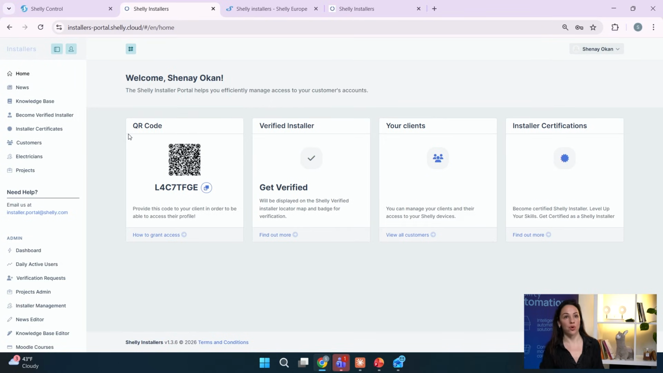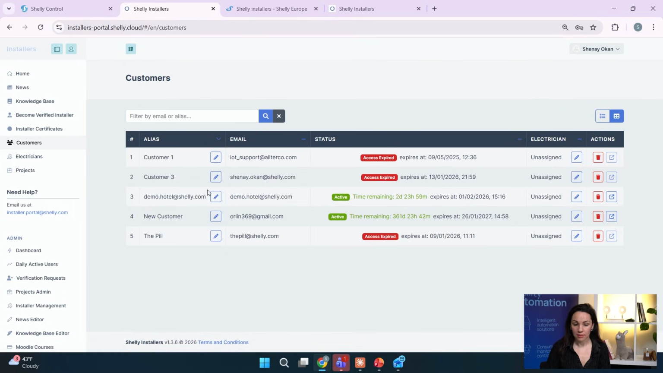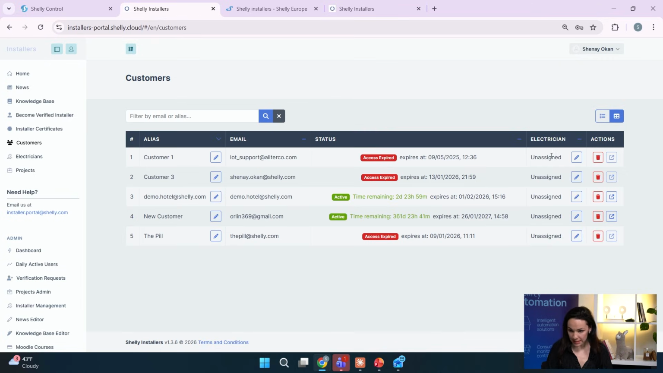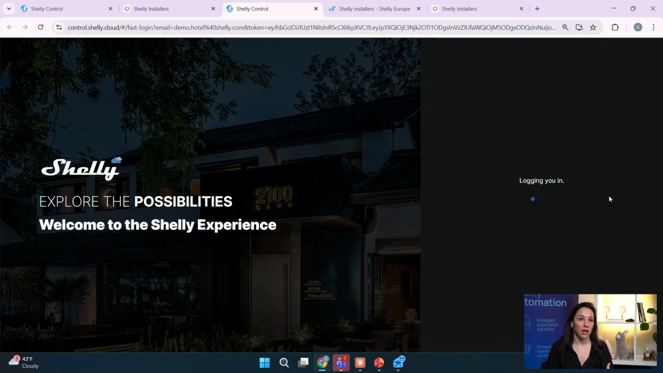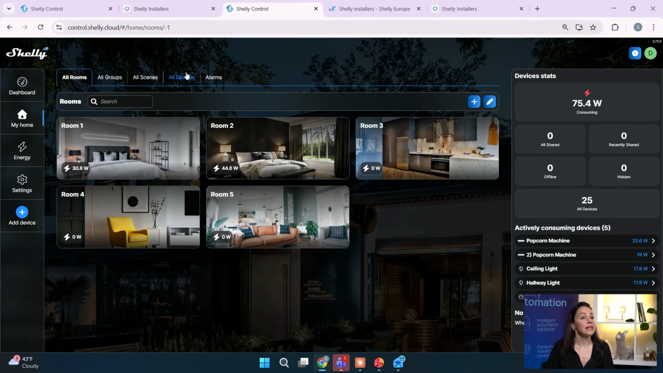Okay, so let's go to the portal now and access this customer's account through the portal. By clicking on customer, as you can see, these are my customers that I'm managing through my portal. And the brand new one is the demo hotel customer. From here, you can select the different interface. You can switch between interfaces. You can delete a customer. You can assign a customer to someone from your team. This is something really interesting. Or simply access their account, and from there, start managing, start editing, and start helping them with any needs that they have.